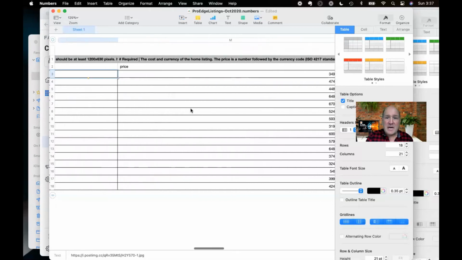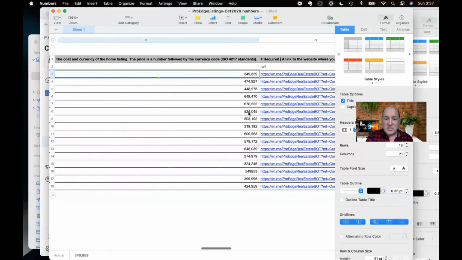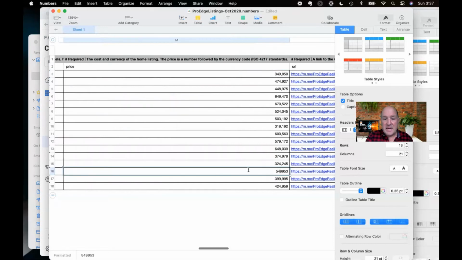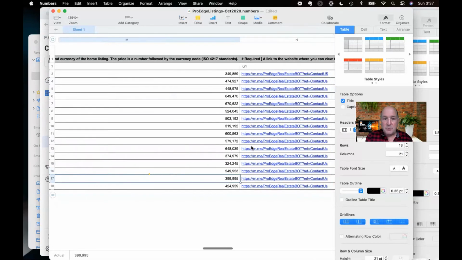We have the price column. You want to make sure the price is just in a number format. Don't get fancy setting it up with dollar signs and stuff. You can keep the price very, very simple.